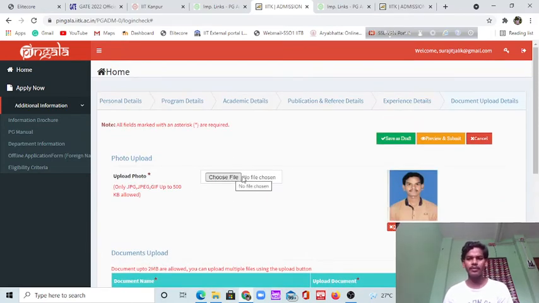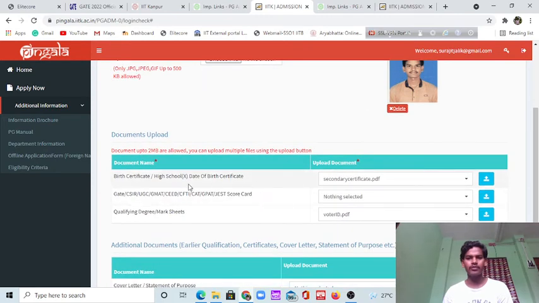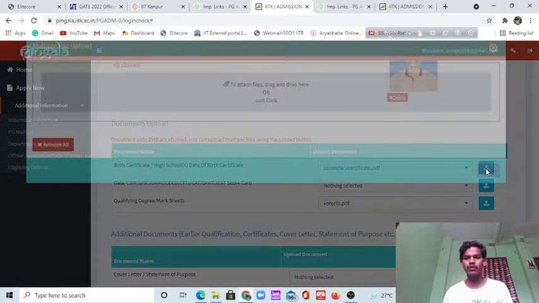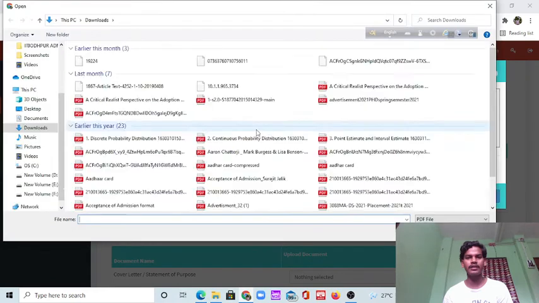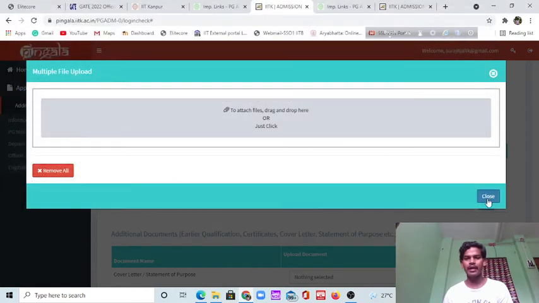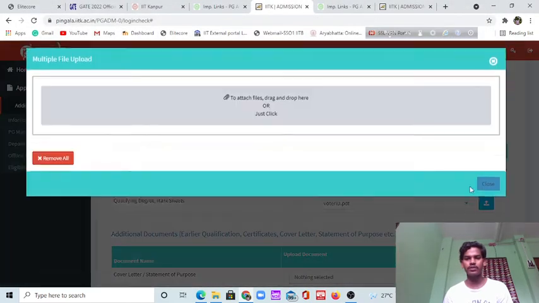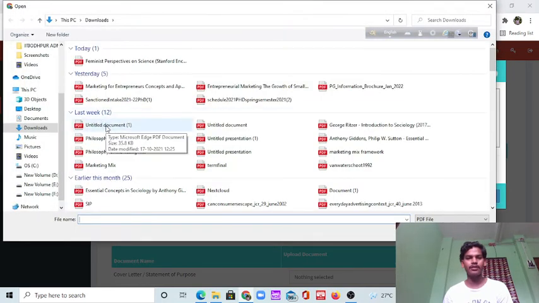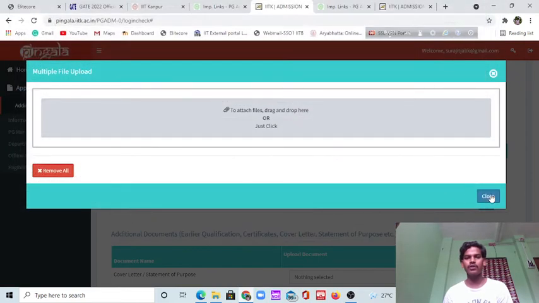You have to click your image, and then you have to fill up your documents, secondary, GATE scorecard, qualifying marks details, and so on. For that, you have to click this, and click this, and select the file according to your requirement. Then you can fill up all this. You have to drag this information, select it, and then click on this option. So all this will help you.